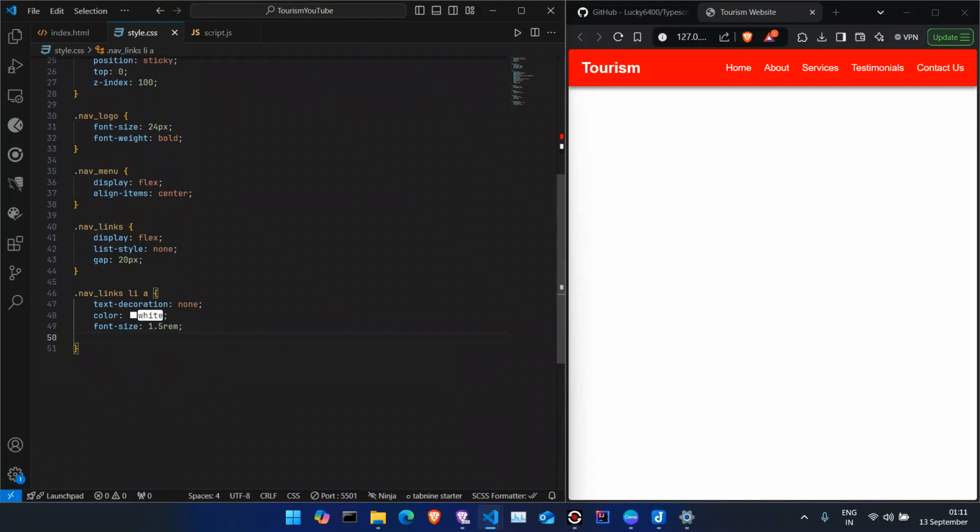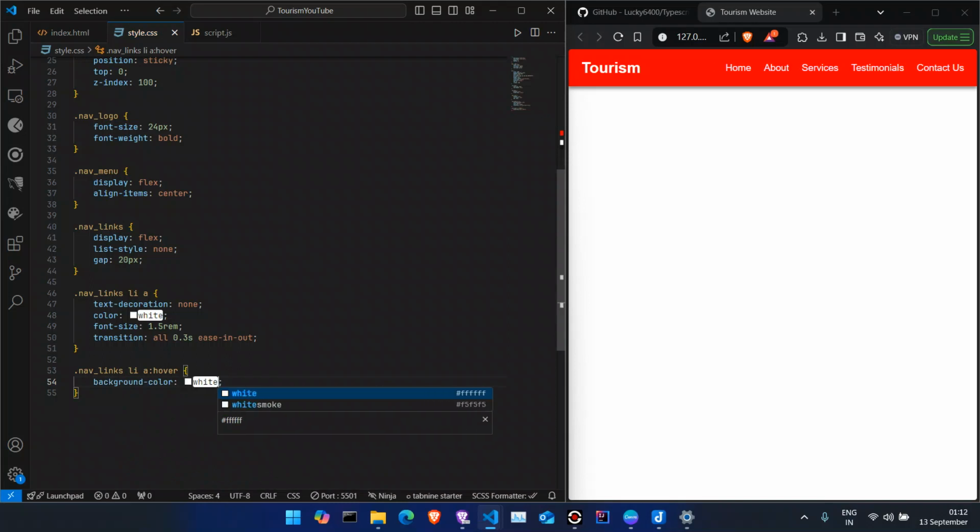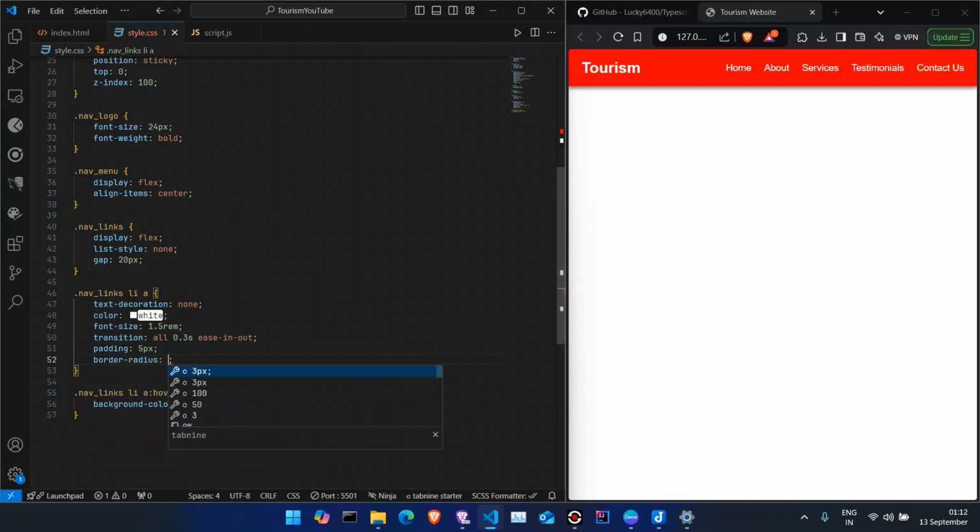I will add one transition for hover. Transition all 0.5 second ease-in-out, or let's say 0.3 seconds basically. And I will copy this actually. Now what will happen on hover? On hover, background color will be white. Here let's add some padding, 5 pixel. Border radius, let's add 10 pixels only.